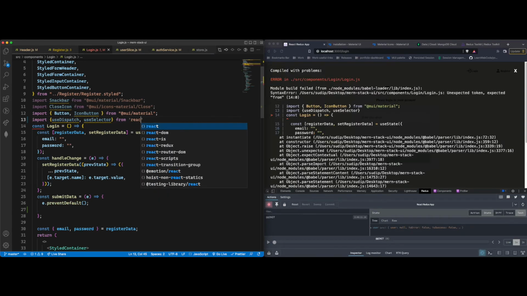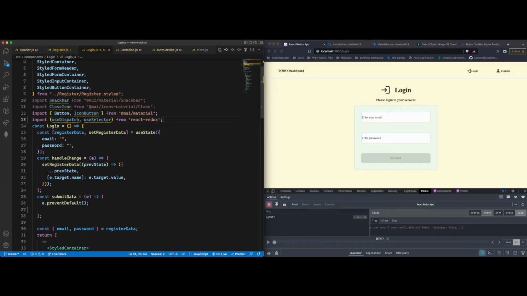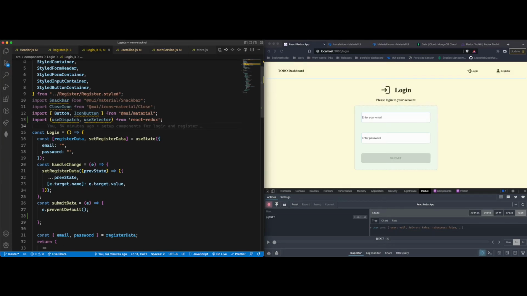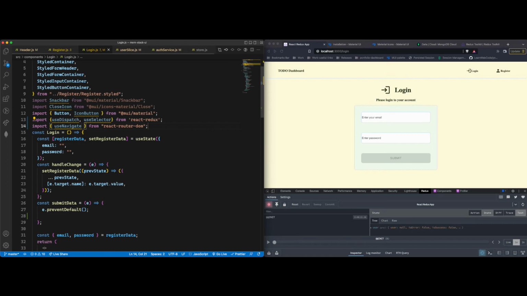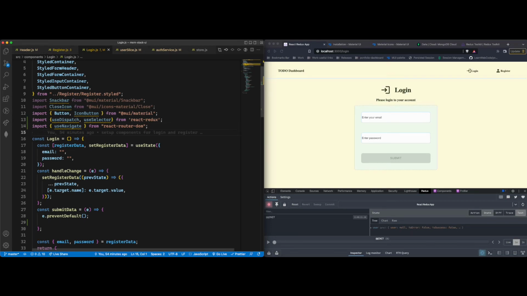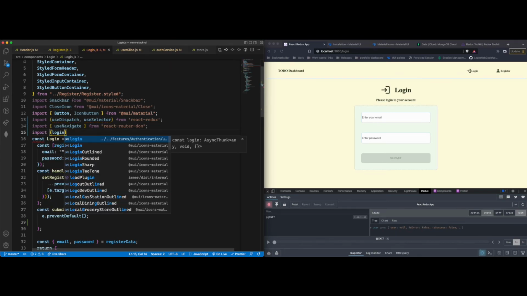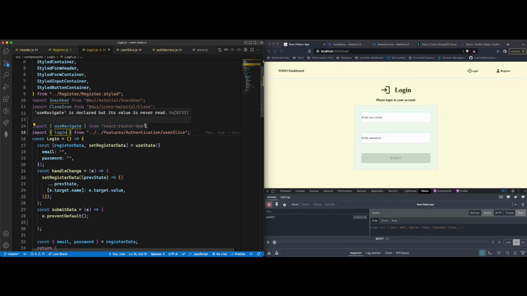From React Redux, and I'm gonna bring useNavigate from React Router DOM, and we're gonna have to bring reducers, our login and the reset reducer. Import login, and we also need reset from there.